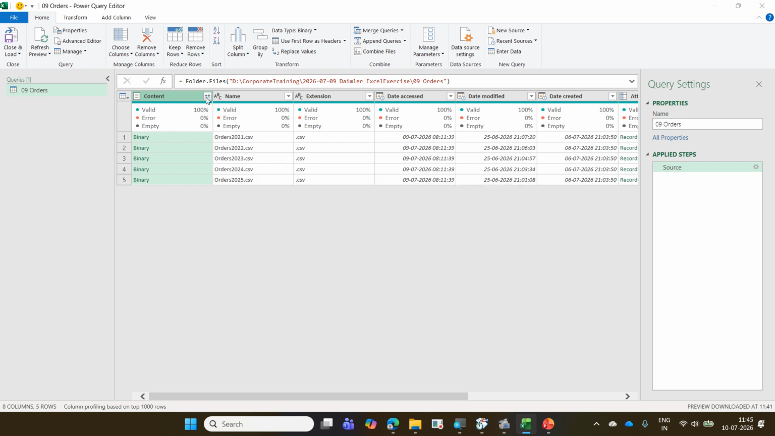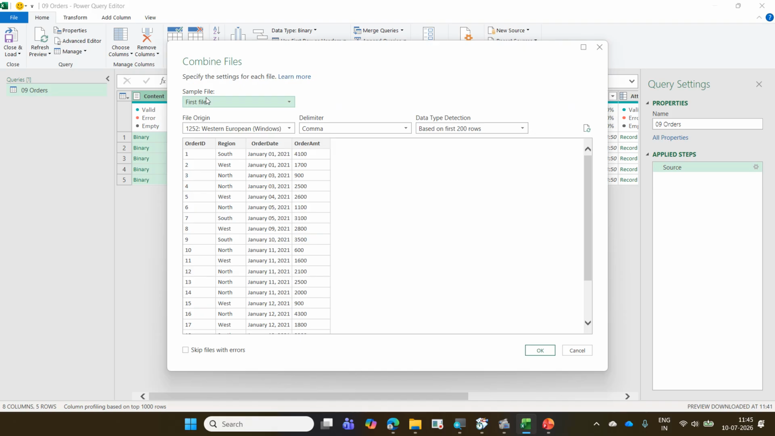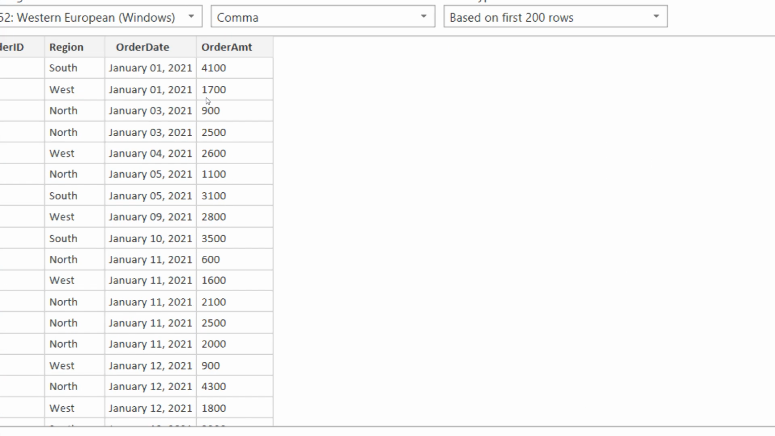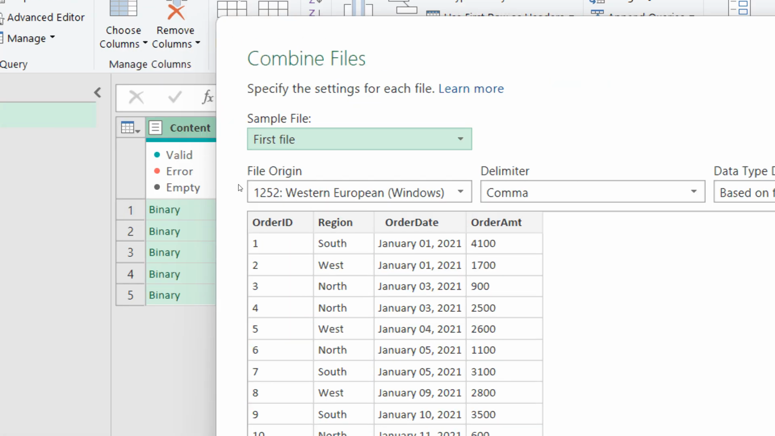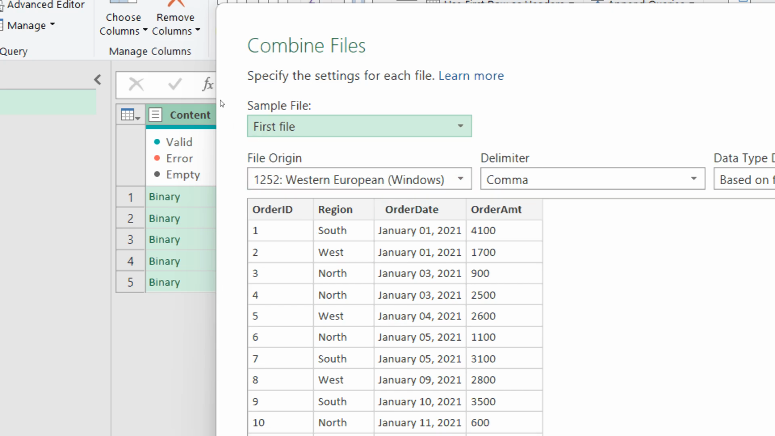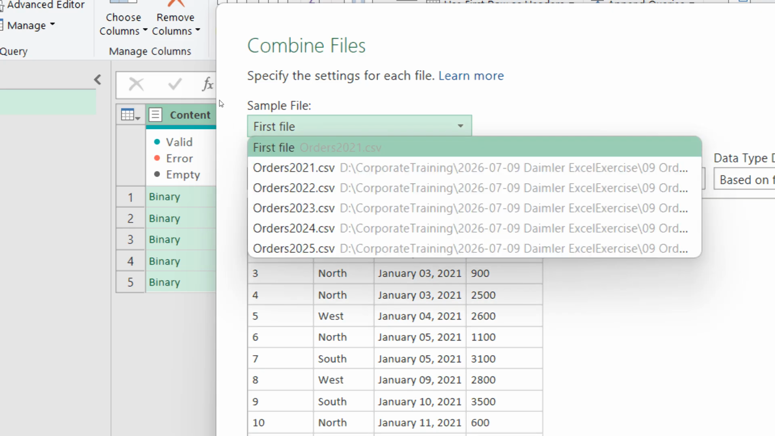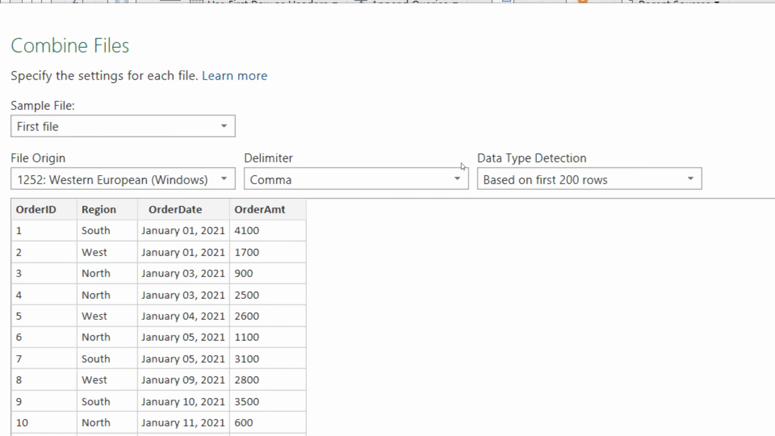And always it will check the column quality. In Power Query, it always checks the column quality with the first 1000 rows. But in combining, it will check only with the first 200 rows. If you want to check with the entire data set, you can do it. That's your wish. But it may slow down your system speed, because 10 files, each file 1 lakh rows, may take more time. So as of now, I will go with the 200 rows.